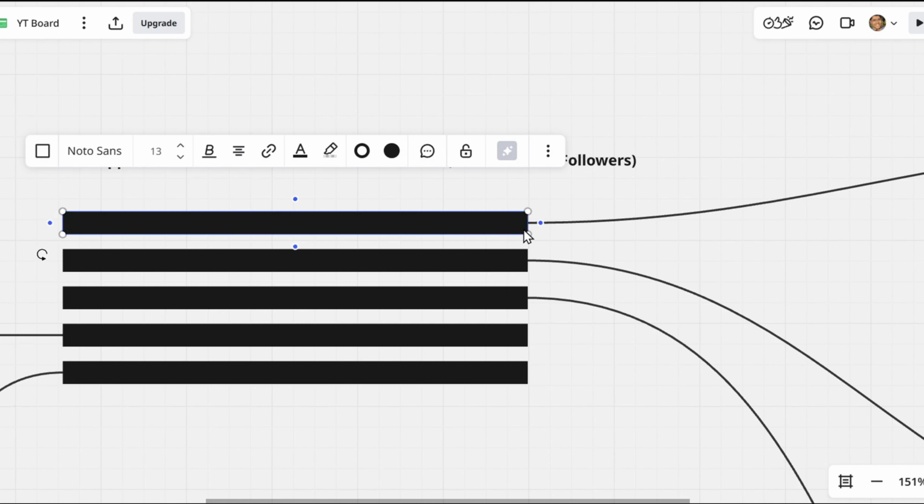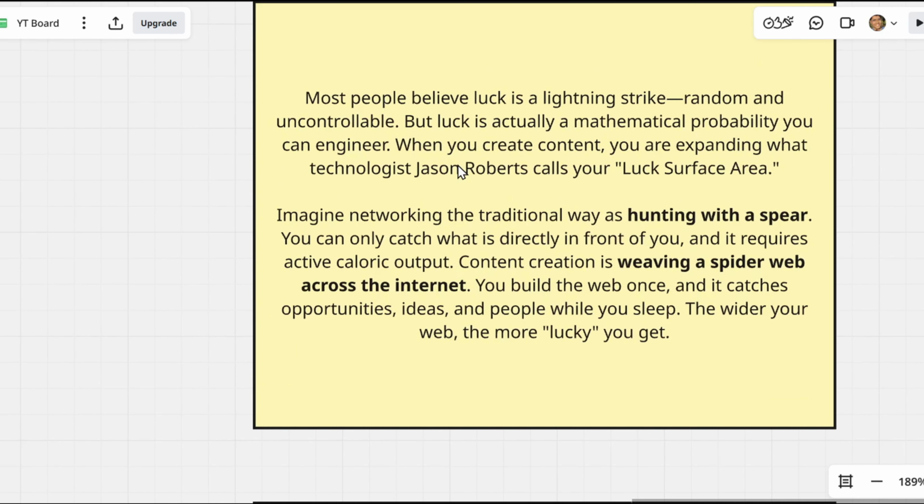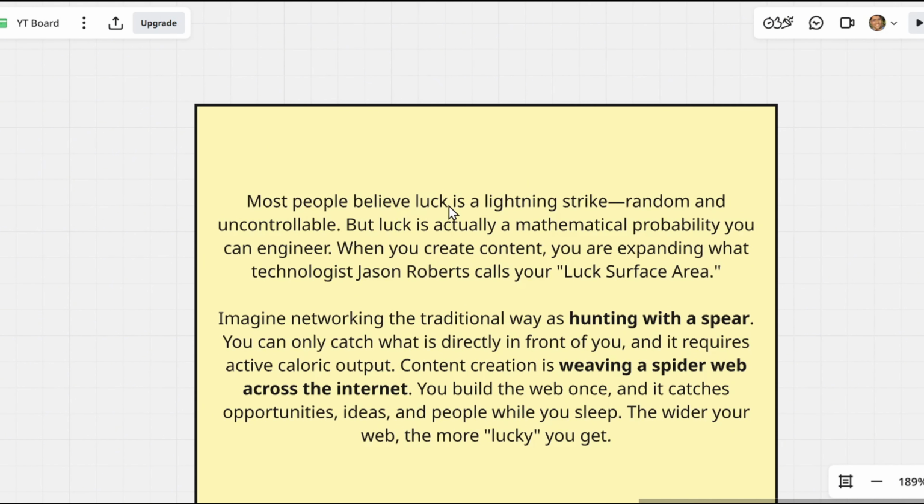So, what do I mean by this? Okay. Well, most people believe luck is a lightning strike. It's random and it's uncontrollable. But luck is actually a mathematical probability you can engineer. All right. When you create content, you're expanding what technologist Jason Roberts calls your luck surface area.